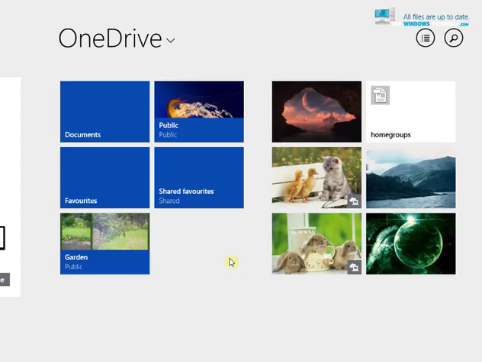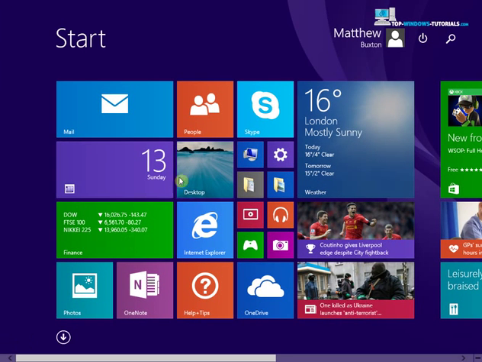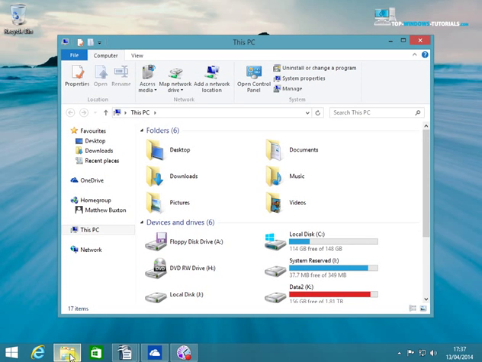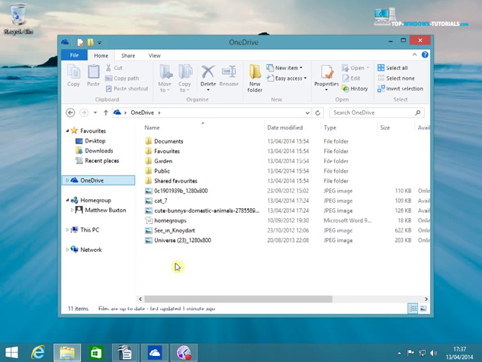In Windows 8.1, OneDrive is available on the desktop too, without needing to download another app. Go back to the start screen and click on the desktop tile and click this icon here to open up File Explorer. Then if you click on OneDrive here, you can see all the files in your OneDrive account, just like we could see them in the OneDrive tile.